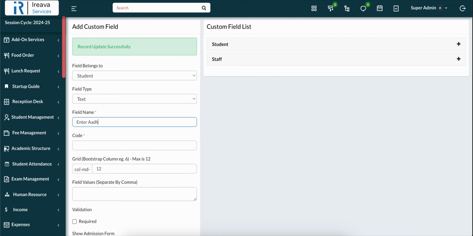Enter Aadhaar card number, and the code should be ACN. Actually, the code is the unique one that you have to create if you want to use the field as the field value later on anywhere.